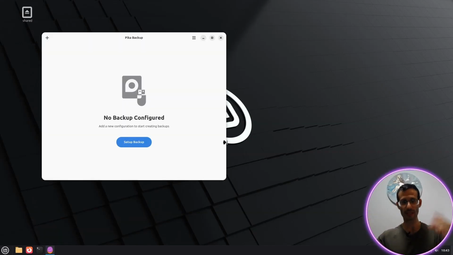Now, the first time we start Pika, we need to set up our backup. We are going to need a device to store our snapshots. You can use your local drive, your internal hard disk, or whatever you use, your SSD, but my recommendation is to use some external storage device, and for this demonstration, I'm going to use this.